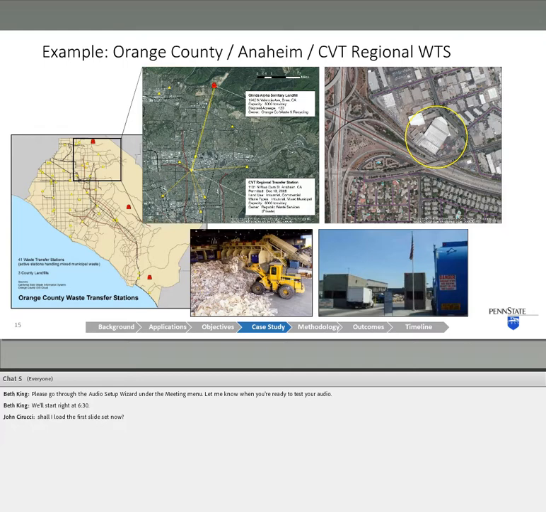As an example here, I'll zoom in on Orange County. There are 41 waste transfer stations in Orange County. They serve three county landfills. In the middle of this slide, I've shown one waste transfer station, the CVT Regional Transfer Station. It's privately owned and operated for the city of Anaheim.